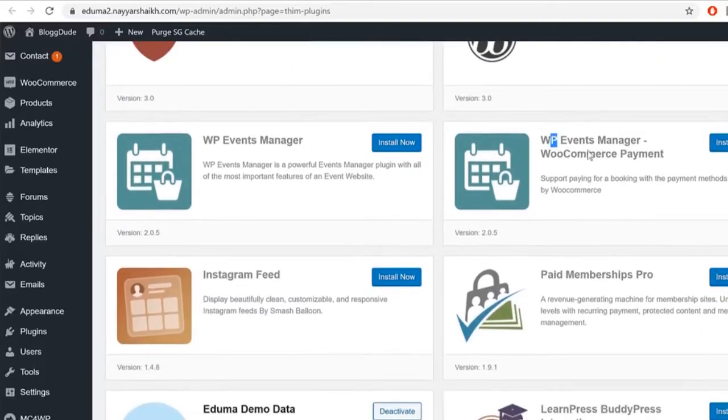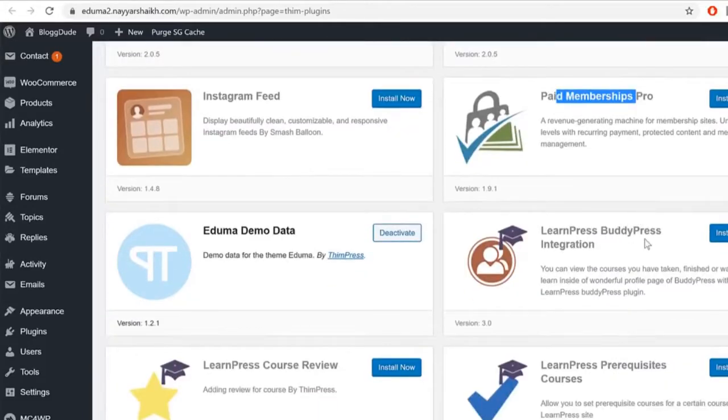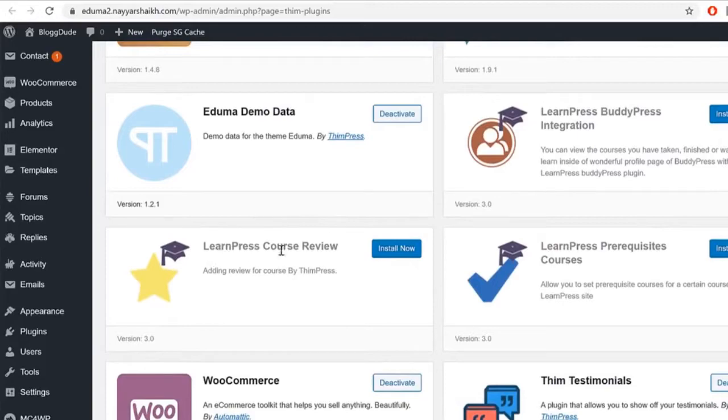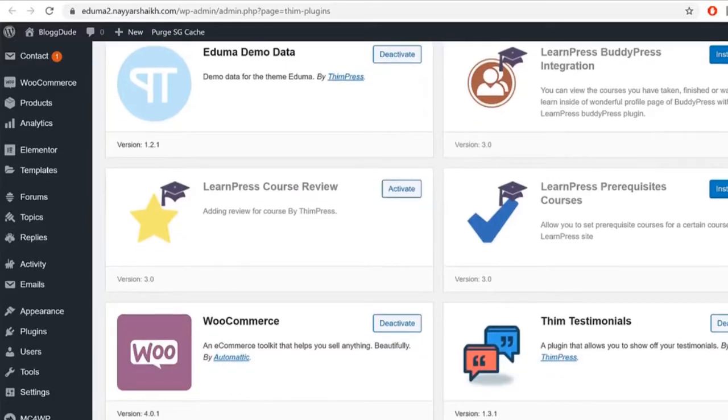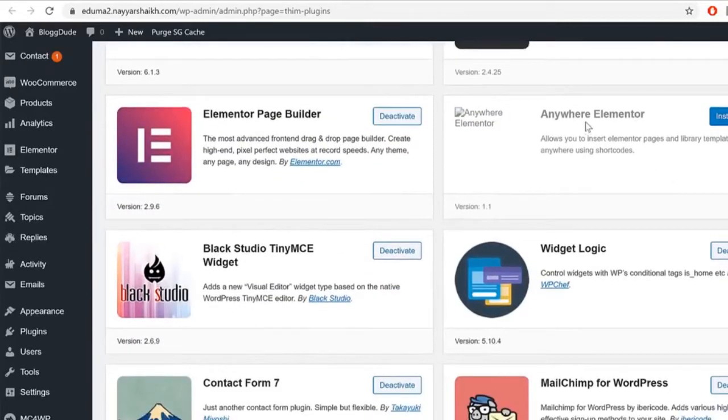Then we don't want event option, and we don't want the paid membership pro, but we do want the course review, so that any student who has taken the course can review the course and give a rating to the course. We do want that. And let's see, we do want this option as well, anywhere Elementor, so that you can create different layouts, different pages for Elementor, and you can use them anywhere on your website.